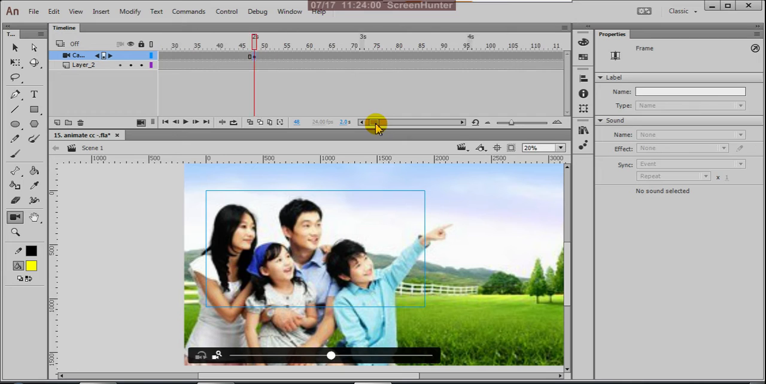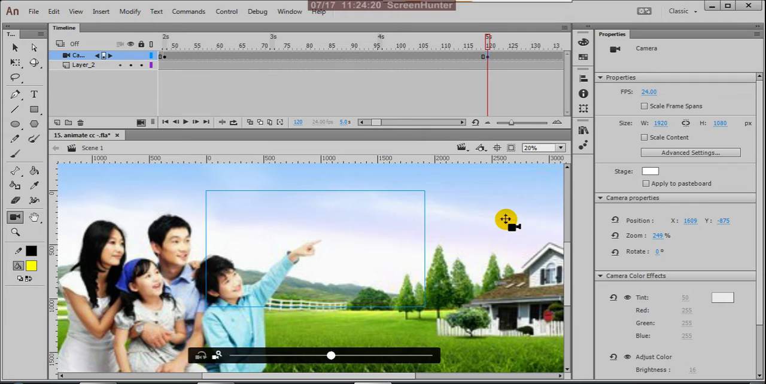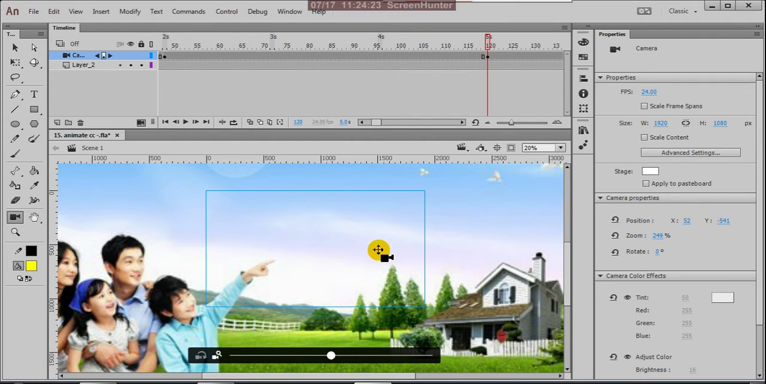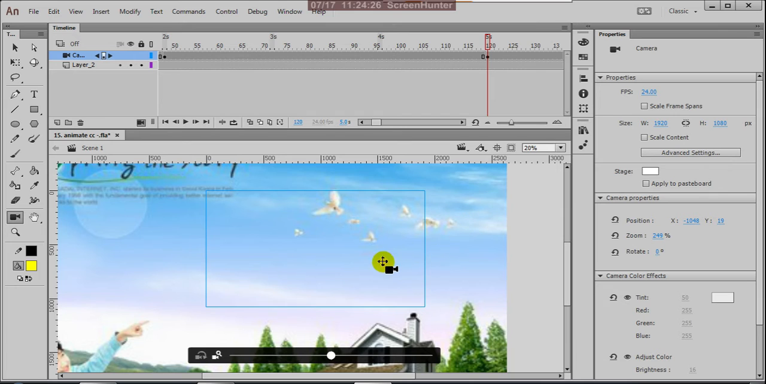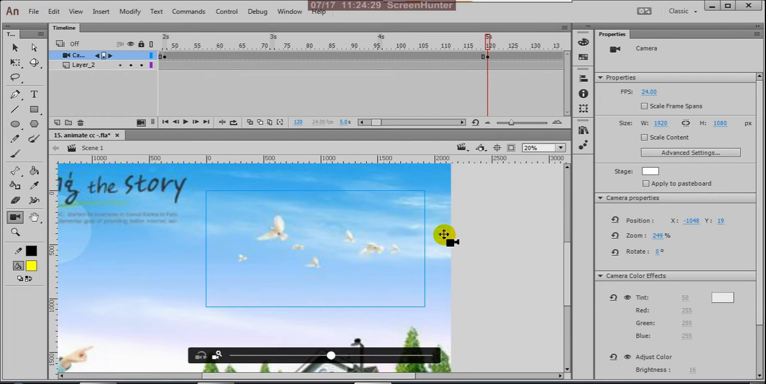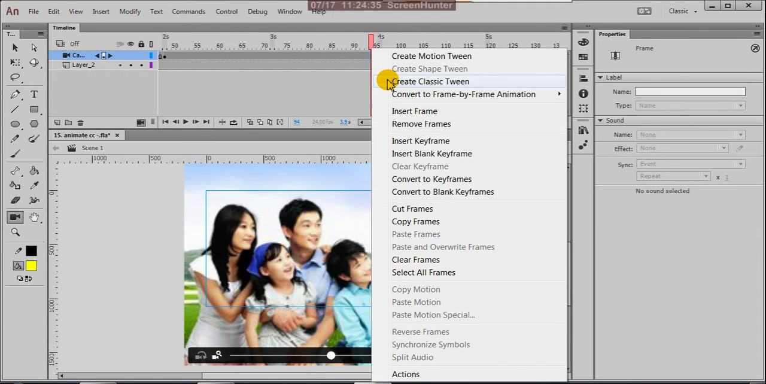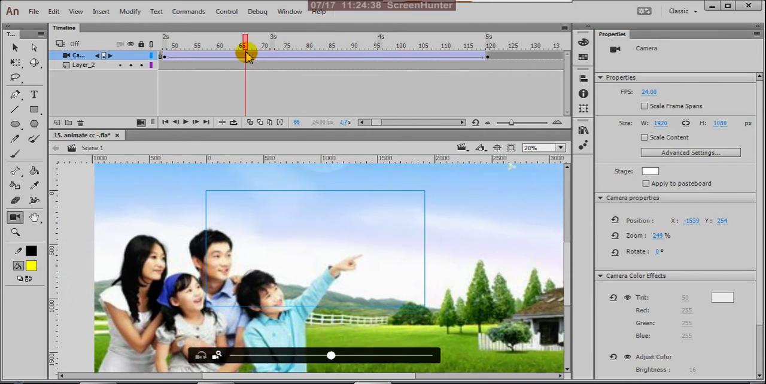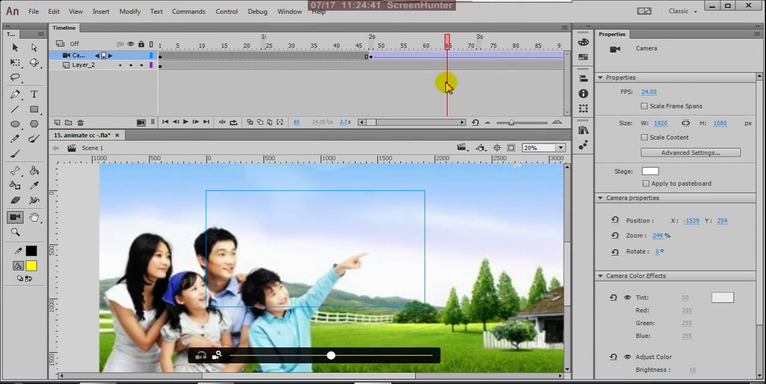Then I want to show, suppose at 5 seconds, insert keyframe. Here we can show the birds, and then here right click and create classic tween, so we'll understand what they are actually watching.